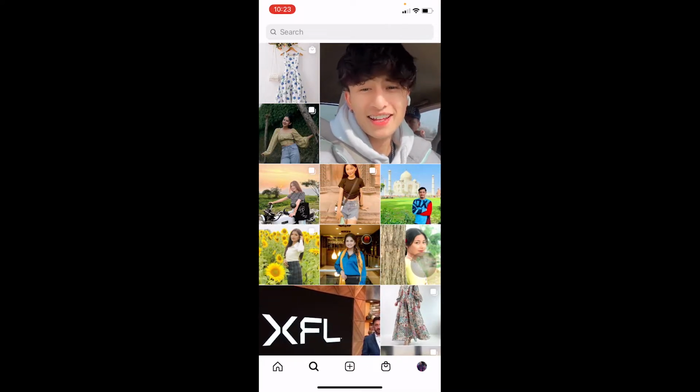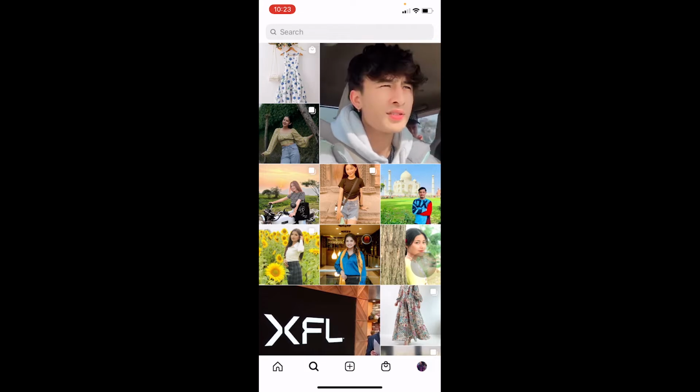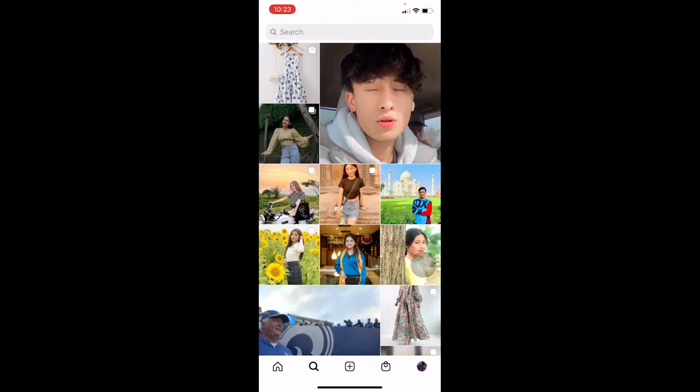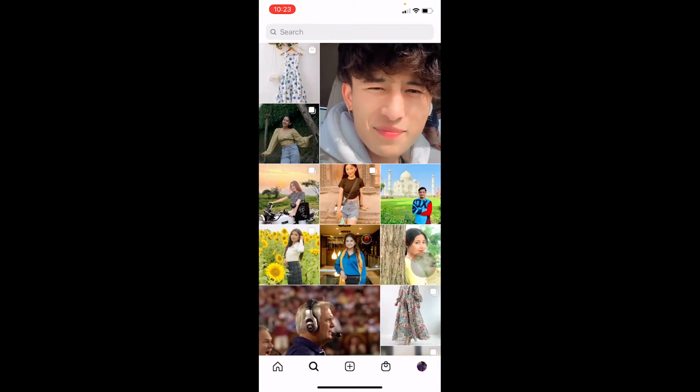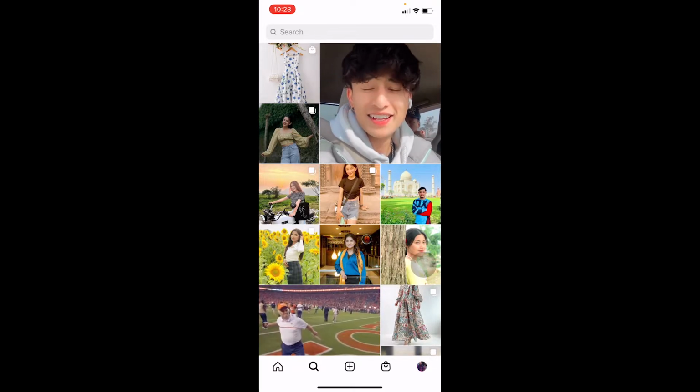Let's move on, and remember this: if you reset your Explore page, it's not going to be reset in a single day. You need to do some actions for a week or so, and Instagram's algorithm is slowly going to start changing it. So it's going to be a slow process, but it's going to work.